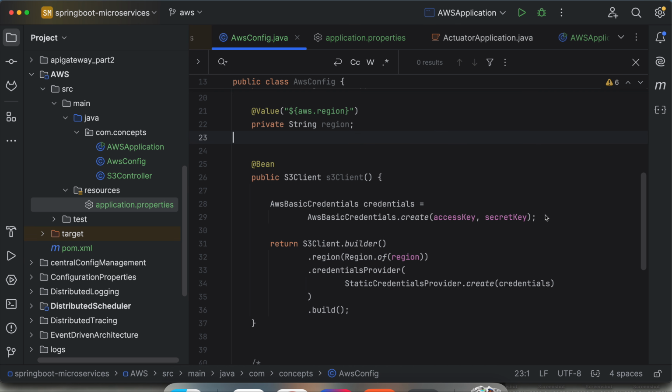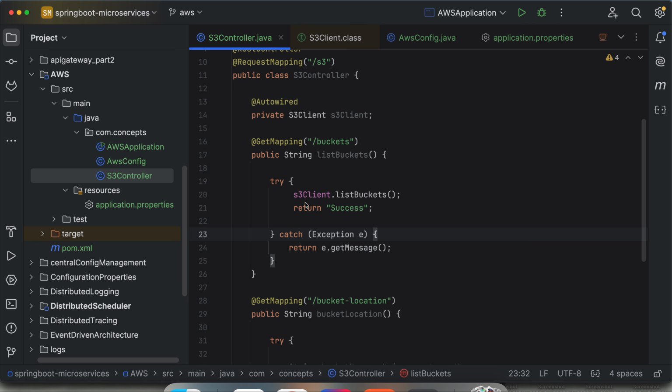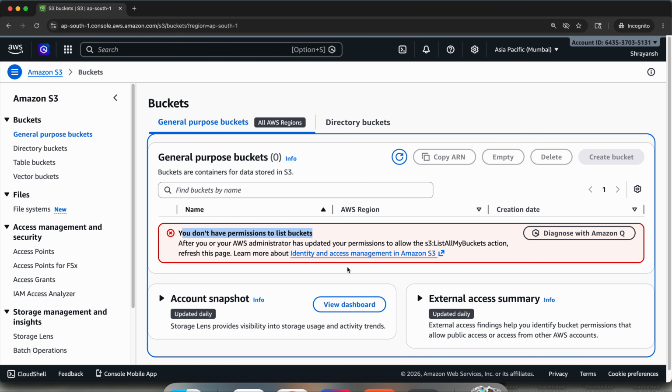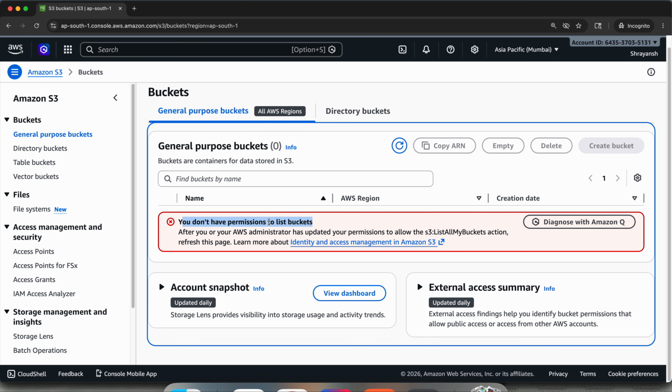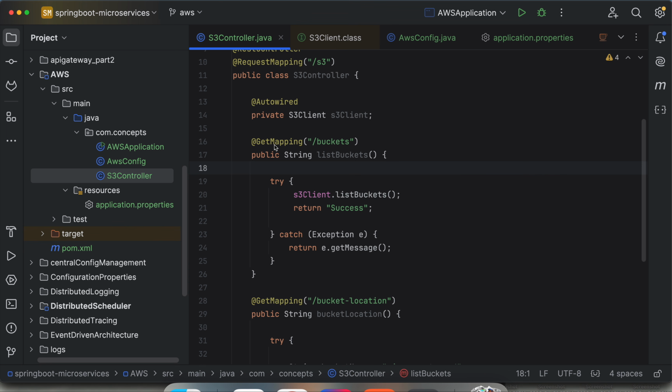All I wanted to show is that I am now using this access key and secret key, and I'm trying to hit the list of buckets. It's the same thing we did in the console, the general purpose bucket list of all the buckets, where we got, you don't have permission. Similarly, we are trying to do it with code, but with the access ID and the secret key.